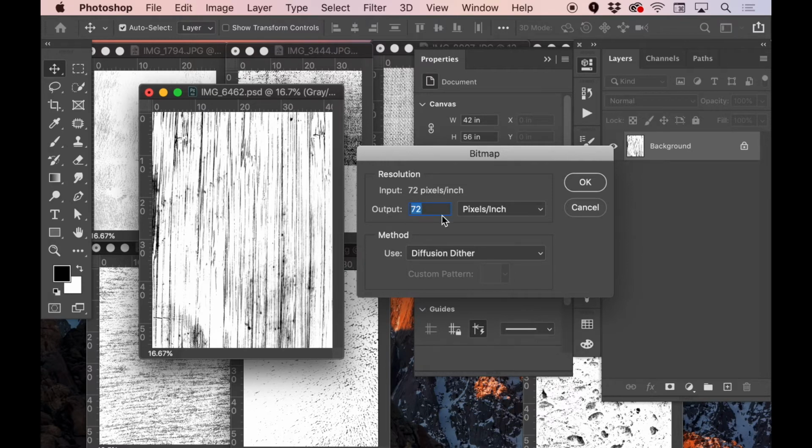You can change it, like again it's 72 now because this image is 72, but as you can see it's also very big. It's like 40 by like 56 or something like that. So it's a large image even though it's 72. And then what we're going to do is diffusion dither.